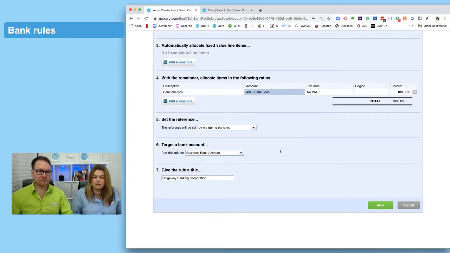And this is the final step with bank rules, which is really important: give the rule a title. What's useful here is to say what you're doing. So it might be a rule for bank fees. What we like to do is say where we're actually coding an item to. So we're coding it to 404 bank fees.